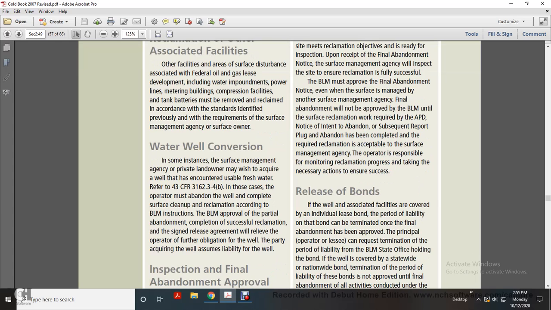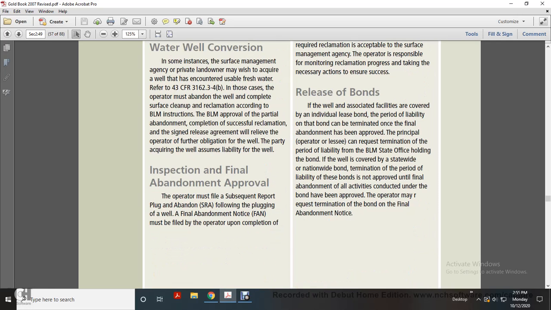Water well conversion. In some instances, the surface management agency or the private landowner may wish to acquire the well when fresh water is encountered. Refer to Title 43 CFR 3162.3-4(b). In these cases, the operator must abandon the well completion with the surface cleanup and reclamation, according to the Bureau of Land Management, with prior Bureau of Land Management approval of the partial abandonment. Completion of successful reclamation and a signed release agreement will relieve the operator of further obligation. The party acquiring the well assumes liability for the well and inspection.